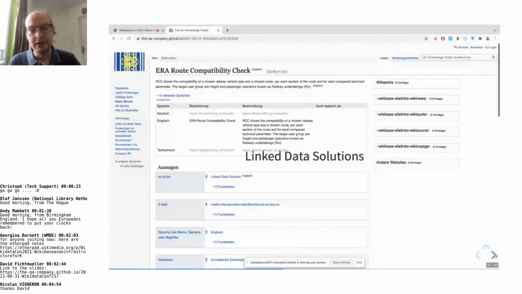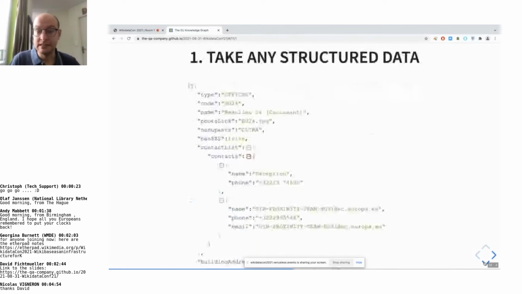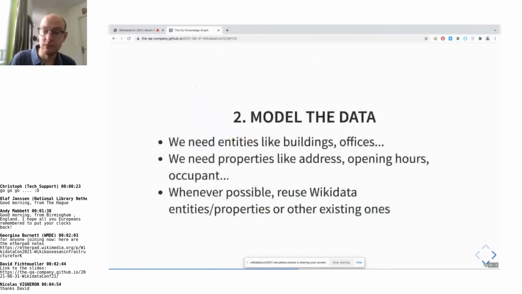I am now going to describe how we import data into the graph. Just to give you an overview, it's a very standard import process, but maybe also something rather unusual, so I hope it is interesting. We start from any type of structured data. Here we have this JSON object, which is describing a building. This JSON object exists inside of the Commission, but probably it is not very accessible, especially by non-technical people. So what we do is that we first model the data.